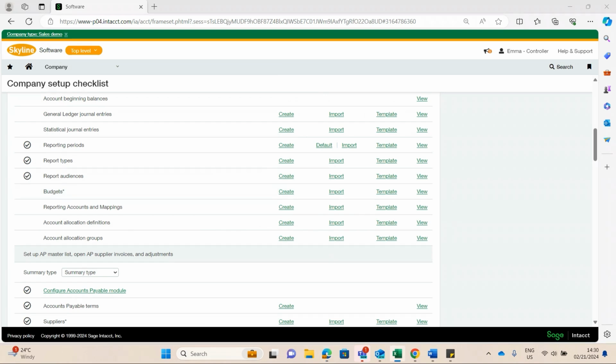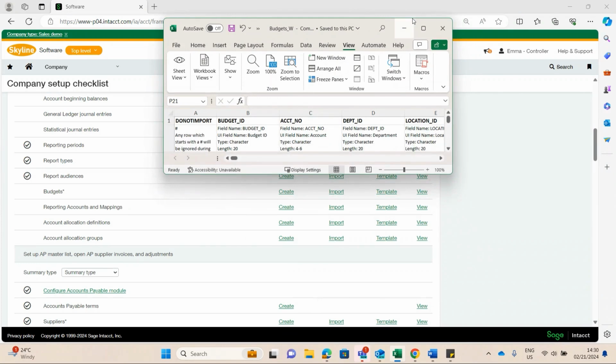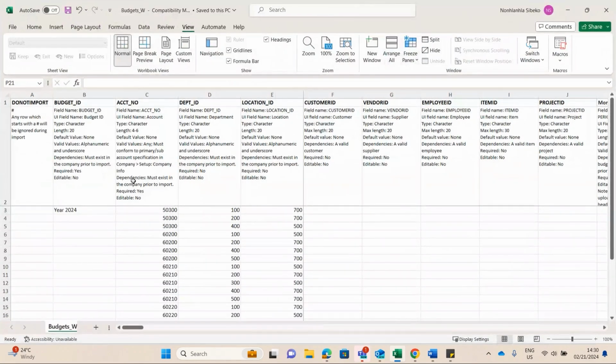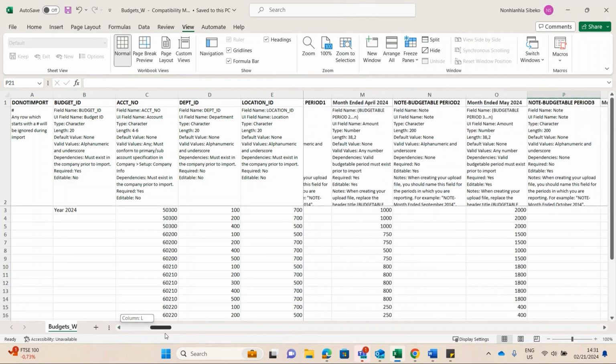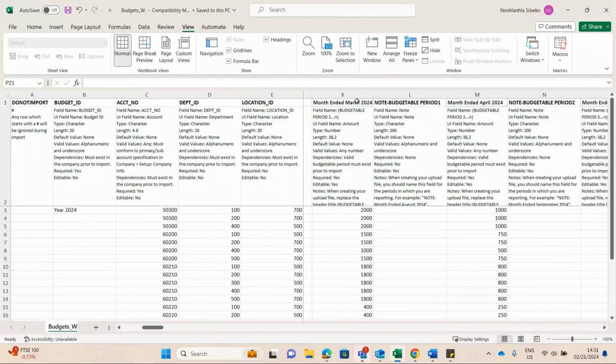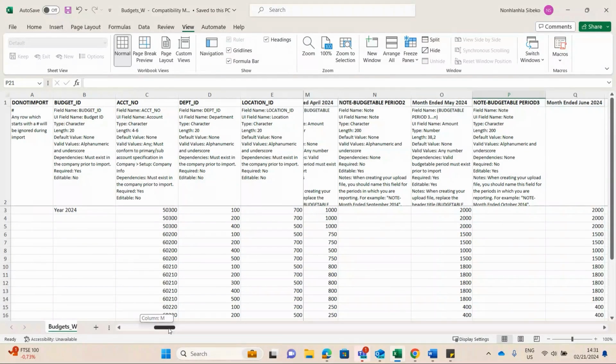I've already populated the template that I'll be importing, and this is the template that we'll be importing in this session. So you specify the budget ID, which is year 2024. You add the account numbers. These are the GL account numbers that we'll be importing budgets for. You specify the department ID, the location ID. These are all the dimensions that can be added in your budgets to be able to analyze your data. And we have our periods, month ended March 2024, April, May, and June. We'll be importing budgets for those periods.